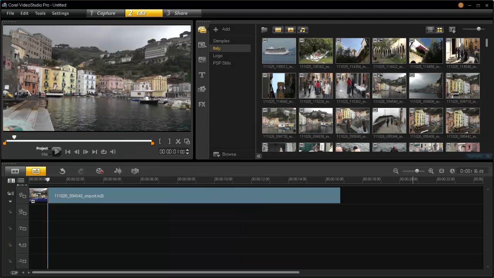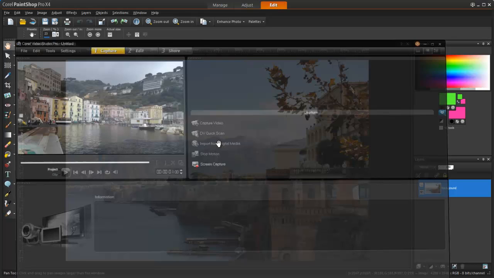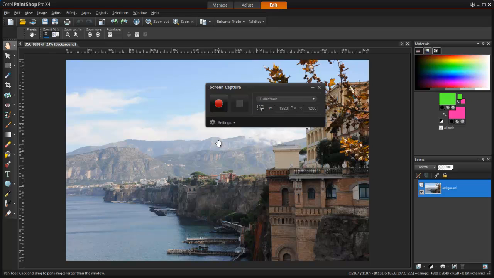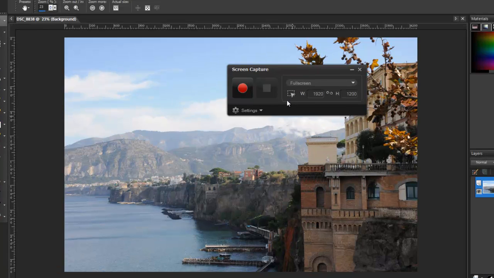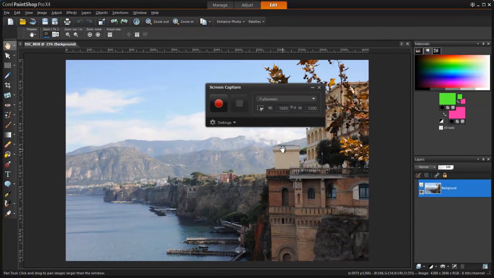Another handy new feature with VideoStudio is the ability to capture screenshot movies, and we can do that simply by going into the Capture menu and selecting Screen Capture. And now we just press the record button and we can record exactly what's happening on the screen. So if you want to do some tutorials for YouTube placement, then this is the ideal application to use. And you can even choose what sort of dimensions you want to use, whether it's just a portion of your screen or the whole screen as we've got it here.